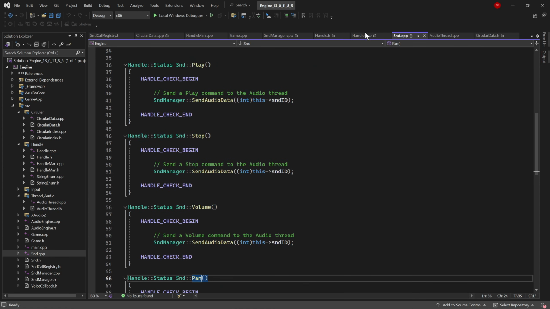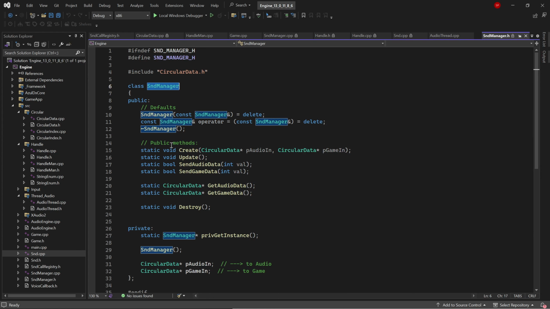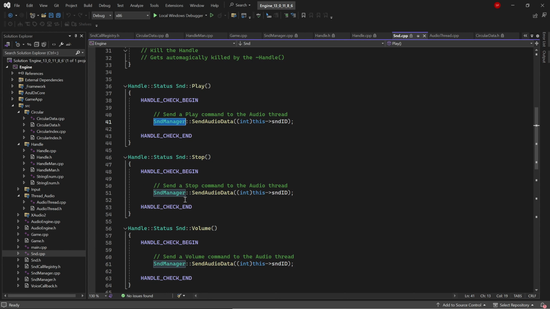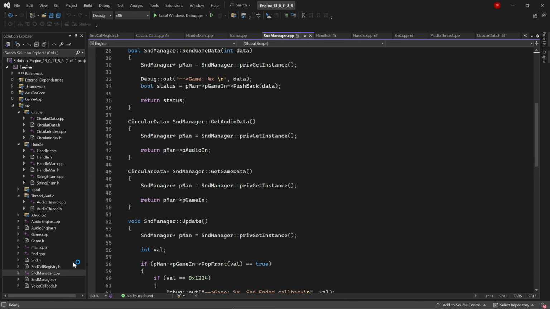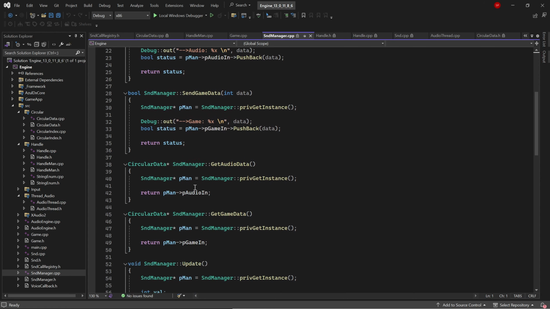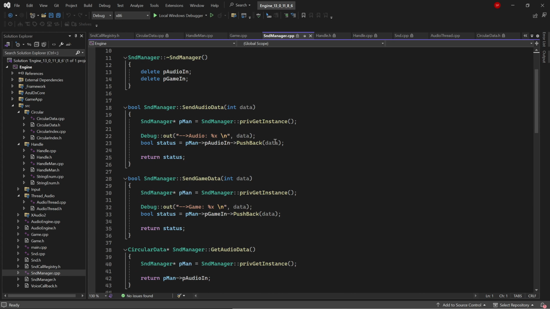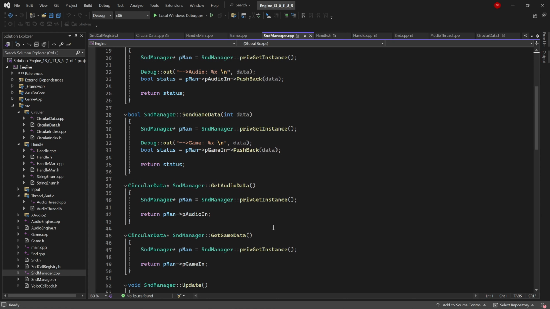And as you can see in the game class, this ID is sent to the queue using the sound manager. The sound manager class handles sending all this data, the sound ID data, to the queue, as you can see here. Now, this sound manager consists of two circular data objects, audio in and game in, which take care of the audio data and the game data.